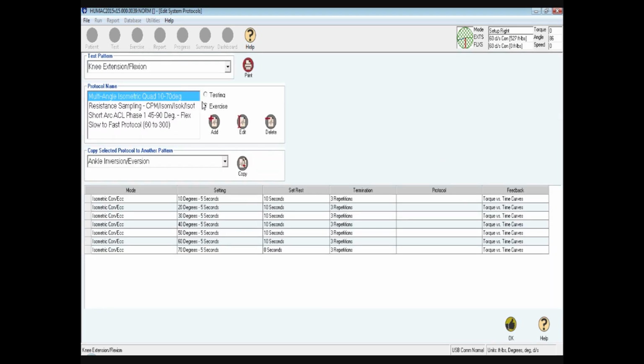In the protocol name box, you can see the protocol you just created with the details listed at the bottom. And that's how easy it is to create a protocol. Click the OK button to exit.